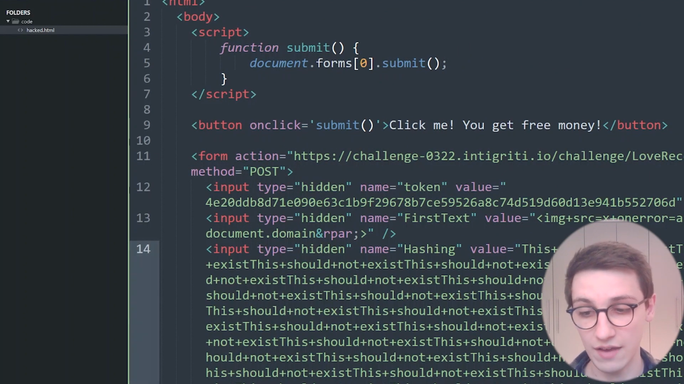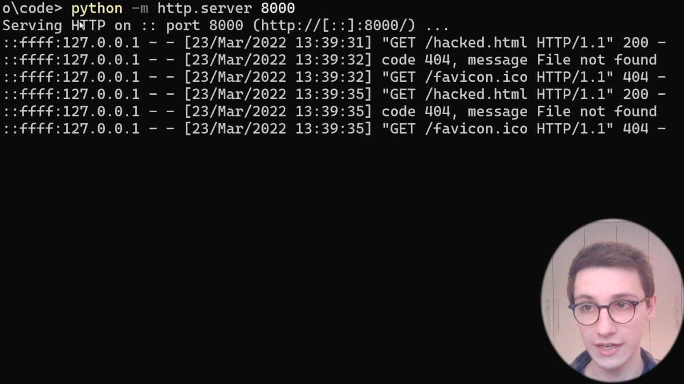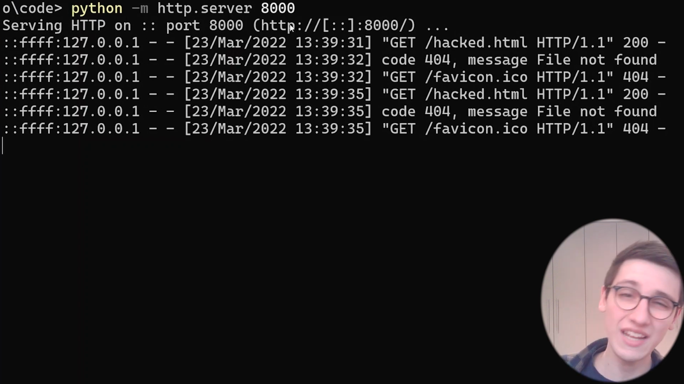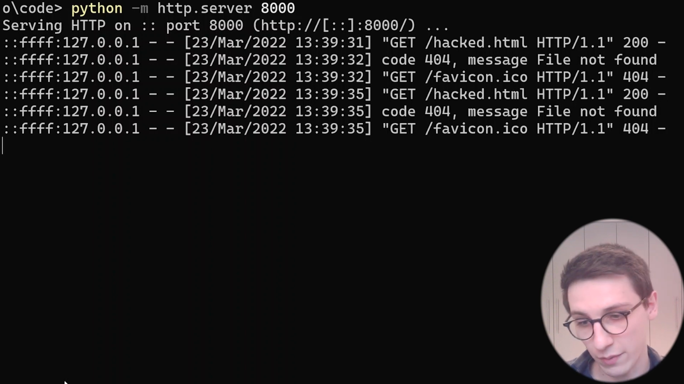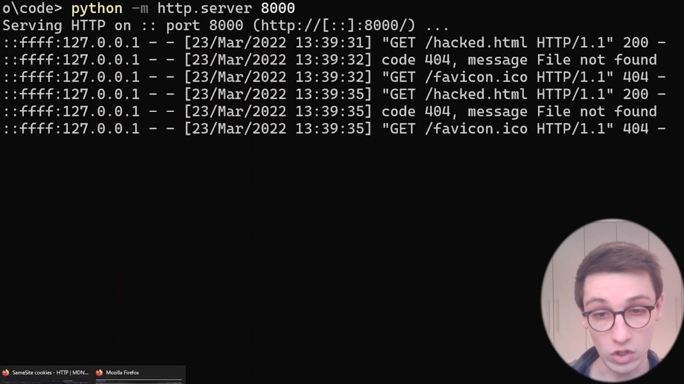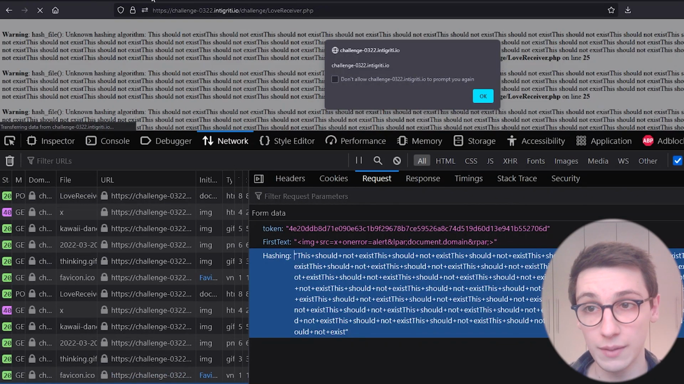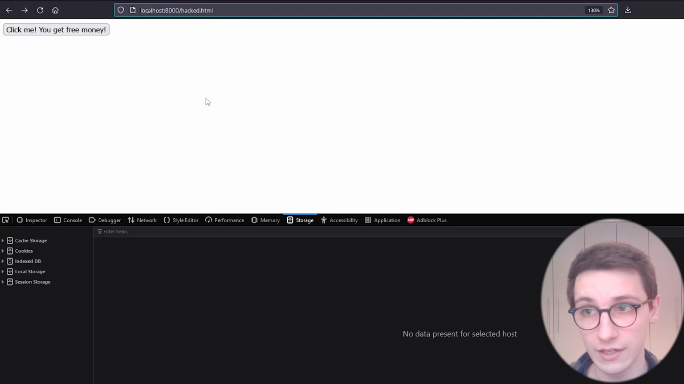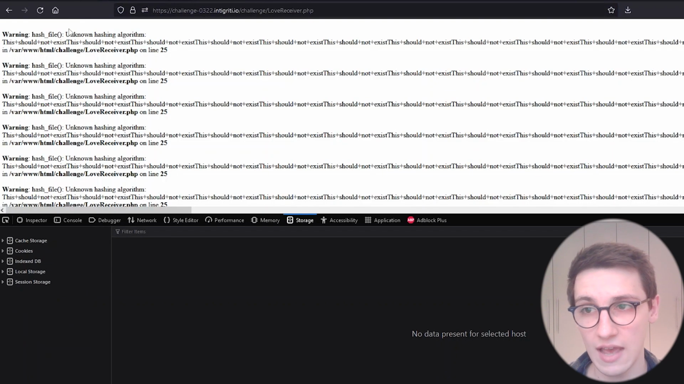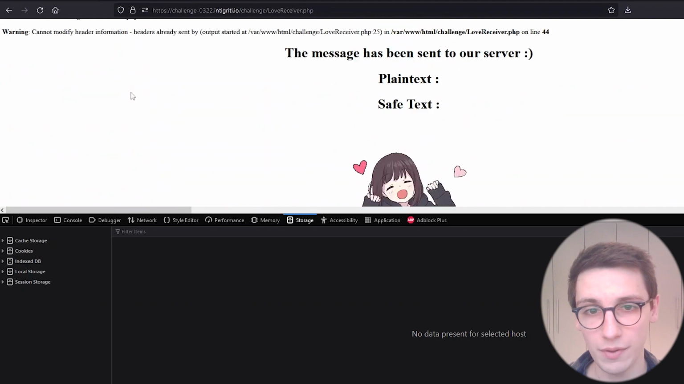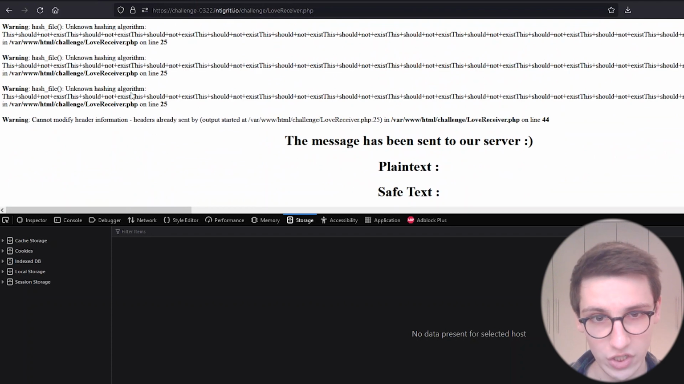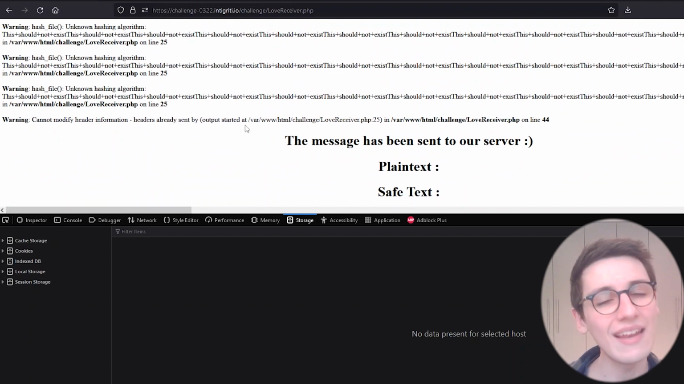So what I did is I have a server running here, just a quick localhost Python server. You could also upload this to the internet to have it accessible from anywhere. But that's good. We can try to execute that. So I'm just going to go to here. And here we have the button, click me, you get free money. I will click that button. And now we see that we end up on this page. That's good. But we didn't get an alert.